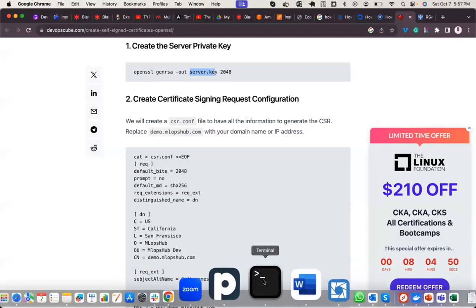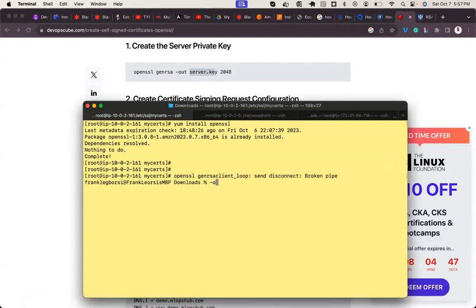Great. So now generate RSA. Then I'm going to output a server key. It can be any name. You can call it private.key or anything, but it makes sense to give it a meaningful name. So I call it server.key. Now, this 2048 is the level of encryption. I can start with 1024. It starts from 1024. You can increase it to 2048.